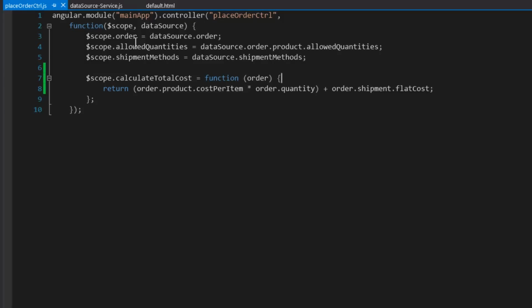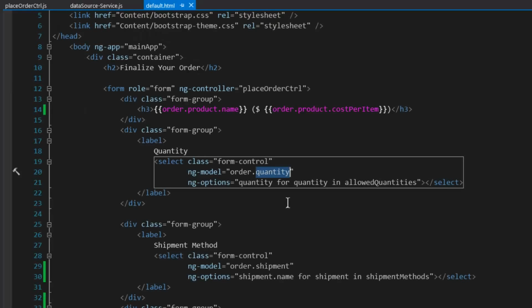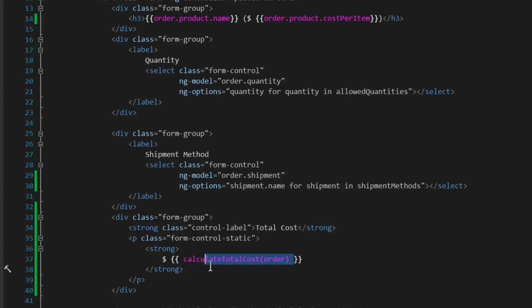This dump of data is coming from this controller, so here we copy the order to the scope, we copy the allowed quantities, we copy the shipment methods, and we provide a function that calculates the total cost based on the cost per item, the quantity, and the shipment flat cost. And what this means is that the shipment will be the same cost regardless of how many items they include in your order. And again, this is just for simplicity. This function is called down here when we ask for the total cost.